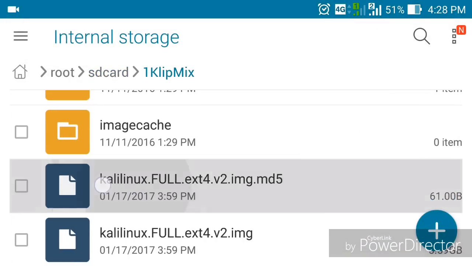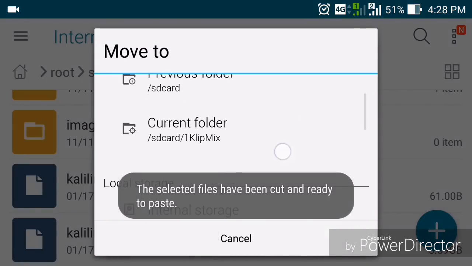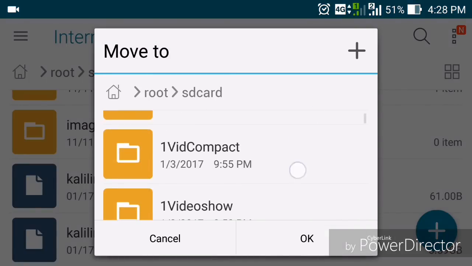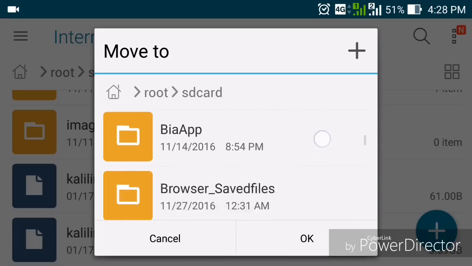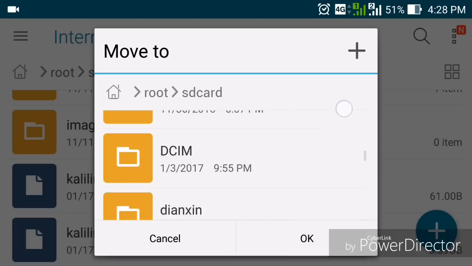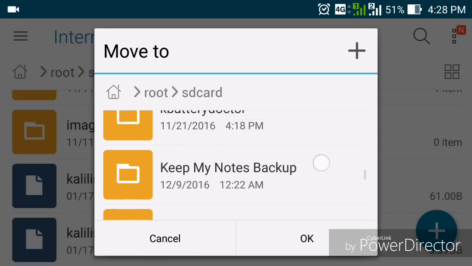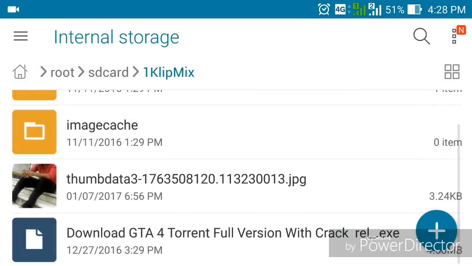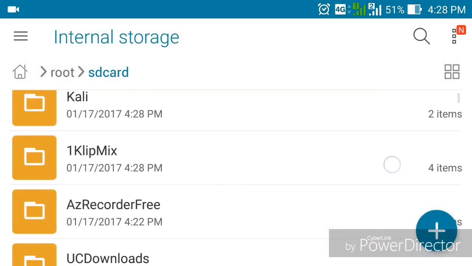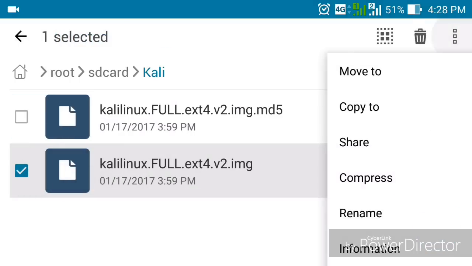You can see these are the files that I got from extracting that zip file. I will move those files to the Kali folder that I just created. Wait, let me find where the Kali folder is. You can see this is the Kali folder I created, and I will move these files to the Kali folder, and I will rename these files as follows. You also have to rename according to this.